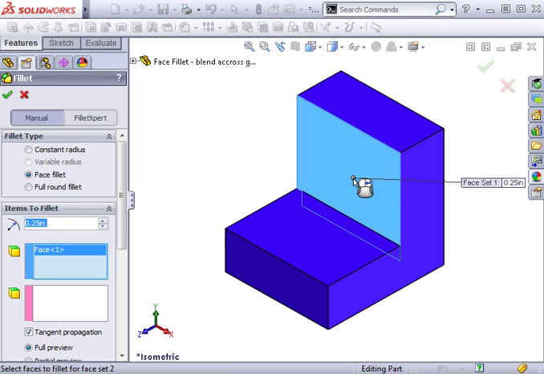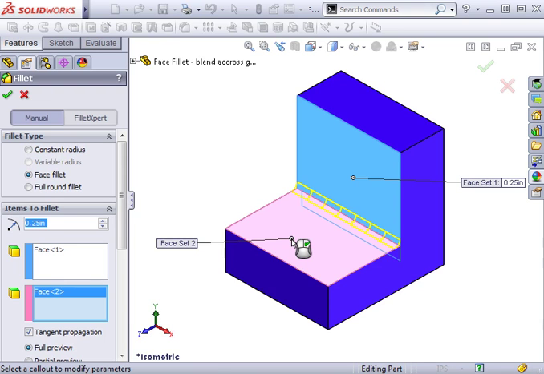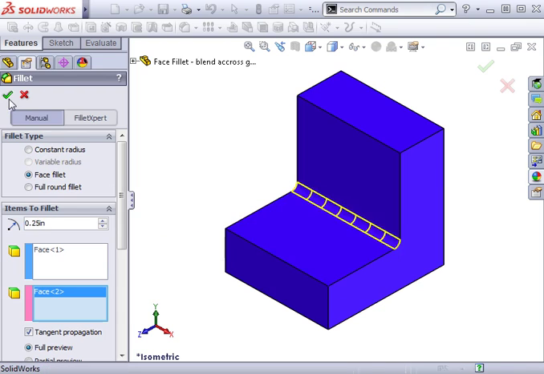Notice that each face must be selected into a separate selection window. The selections will be color-coded matching their corresponding window. I'll click OK and the fillet is complete.